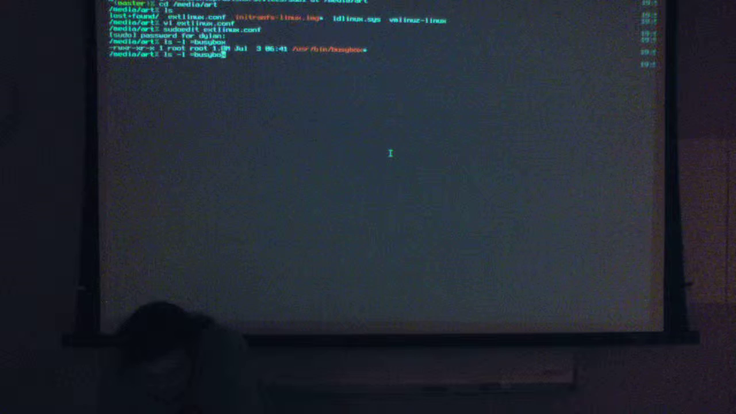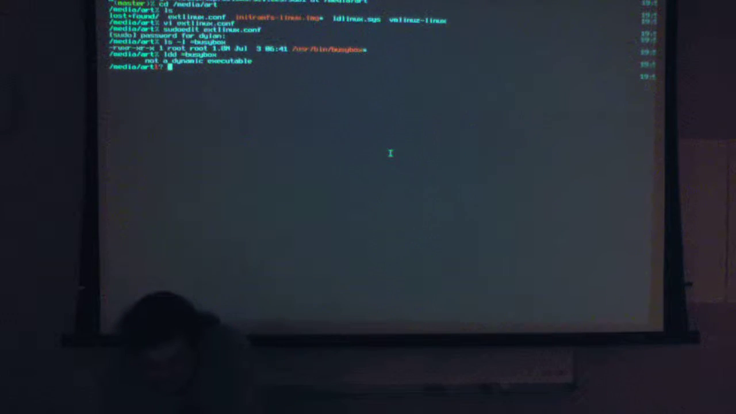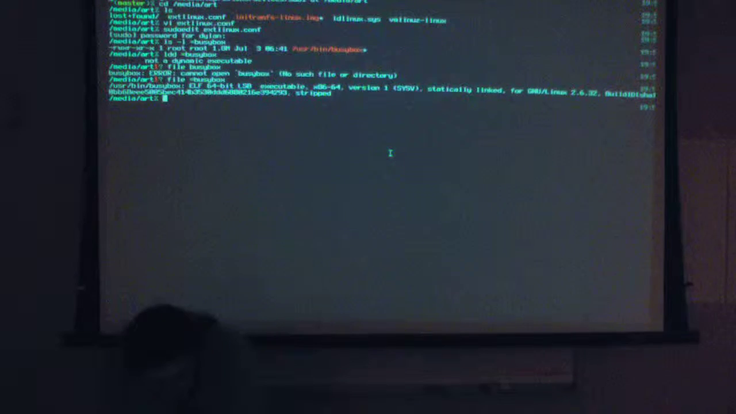There's my BusyBox. What does it mean? What's BusyBox linked to is not a dynamic executable. It means it's a static executable. Everything it needs is compiled into it, except maybe libc. We'll find out.